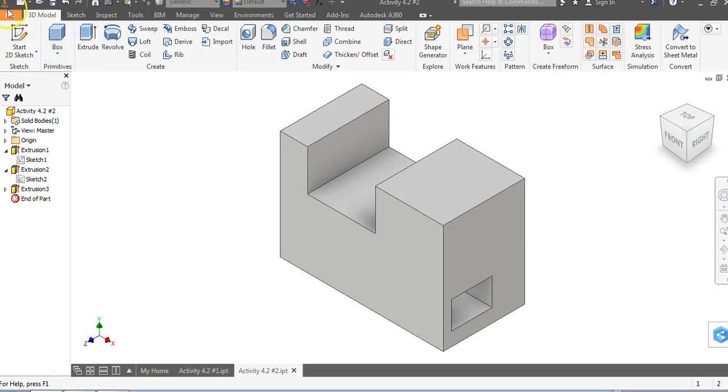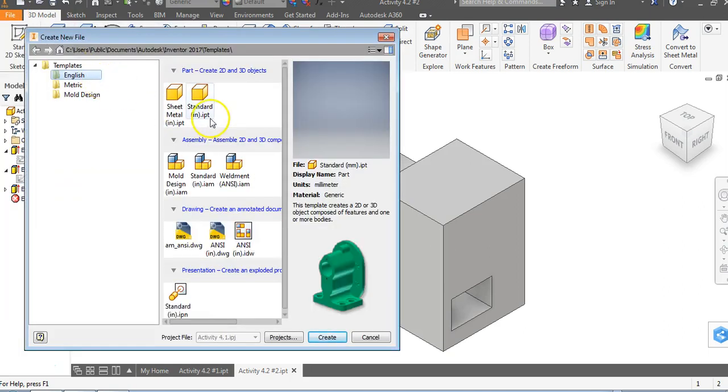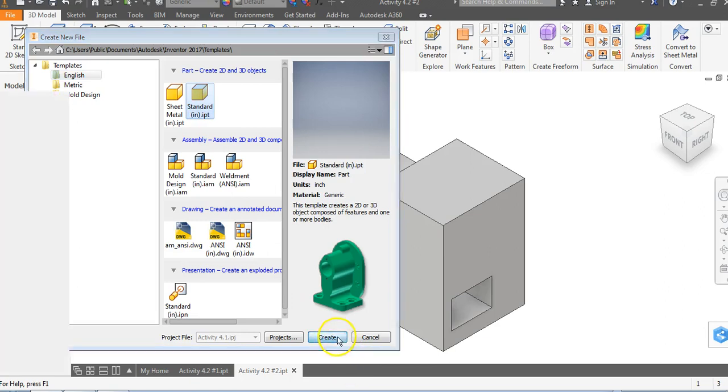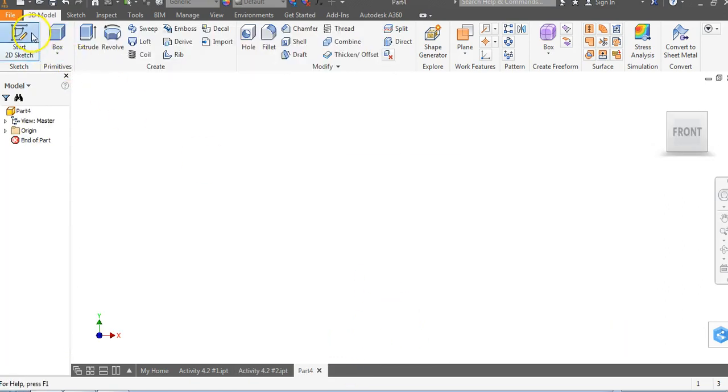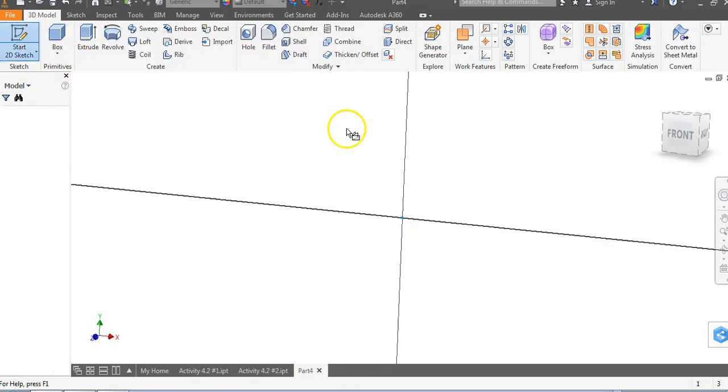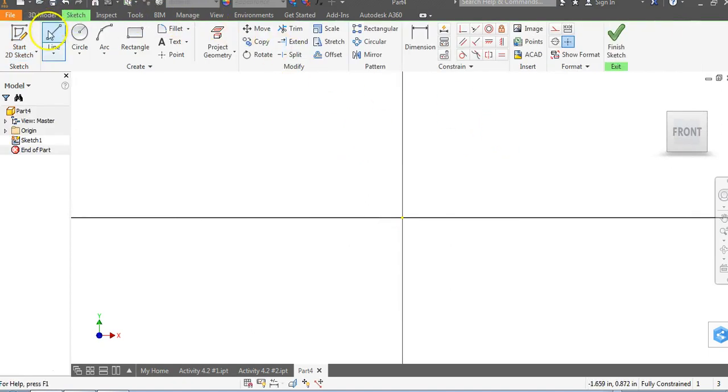So let's go back to Inventor, go to File, and go to New, and we're going to go to English, Inch, IPT, and let's say Create. And we're going to click on our pencil, and we're going to go to our XY plane. And what I want you to do is we're going to click on the Line command, and I want you just to draw an L shape for me.